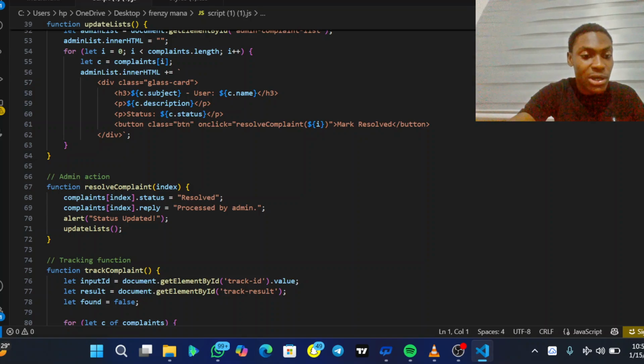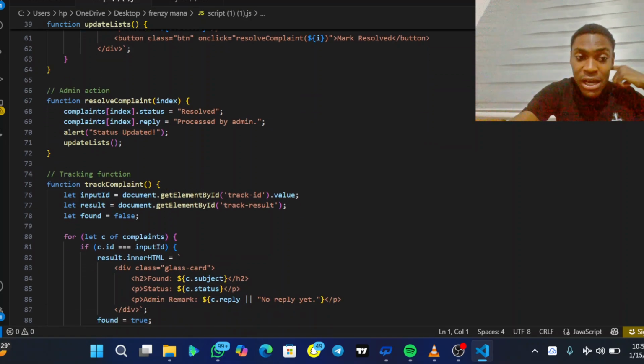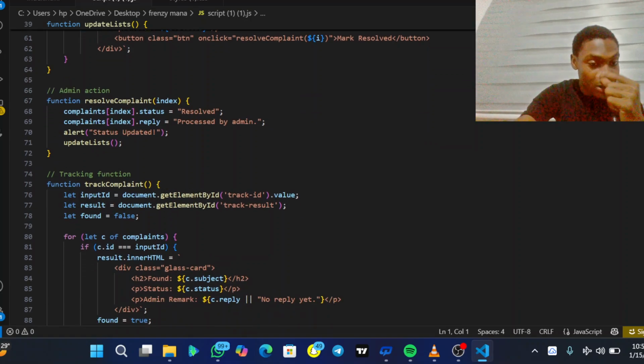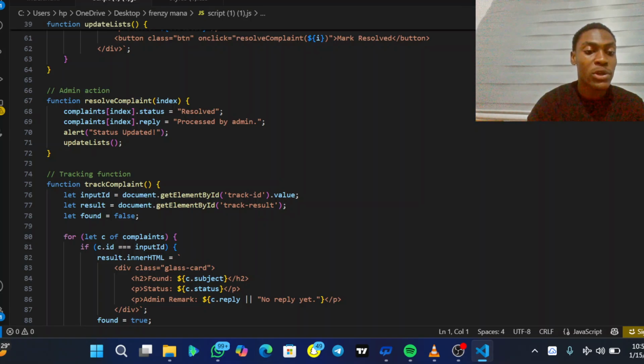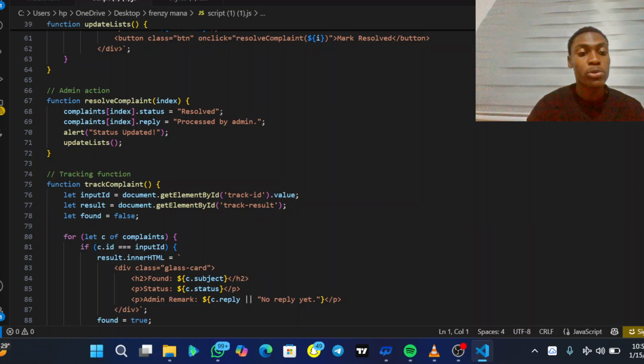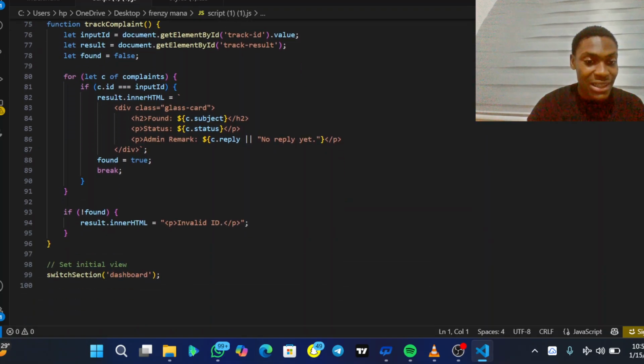Now you check on the tracking function. The tracking function helps you to track your complaint to see whether it has been resolved or not. If it has not been resolved, it will show you that it has not been resolved, but if it has been resolved, it will be written that it has been resolved. After you run this code, you will know whether it has been resolved or not.